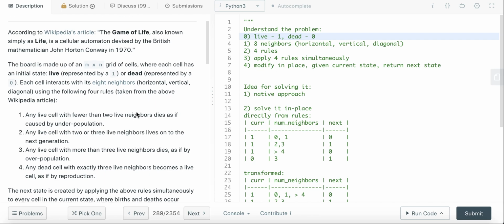Since this problem statement is pretty long, I would like to take down the main points in case I forget them while reading through the problem statement. So I take a note. Live represented by 1, dead represented by 0. Each cell interacts with its 8 neighbors: horizontal, vertical, and diagonal.